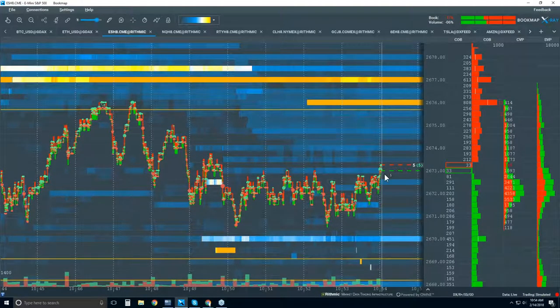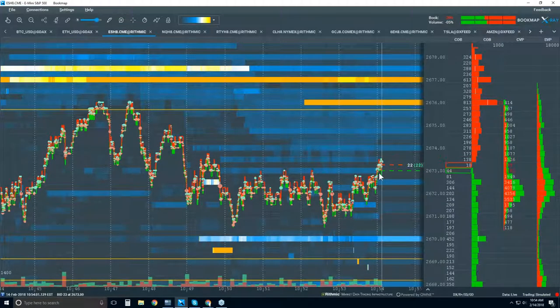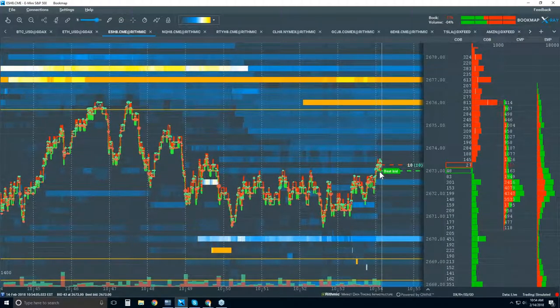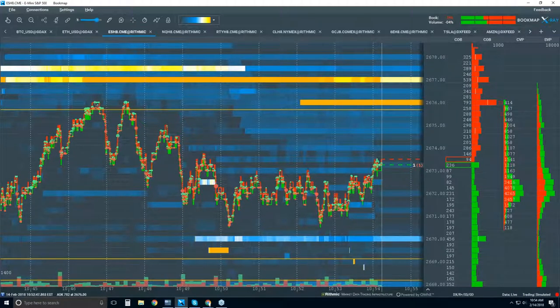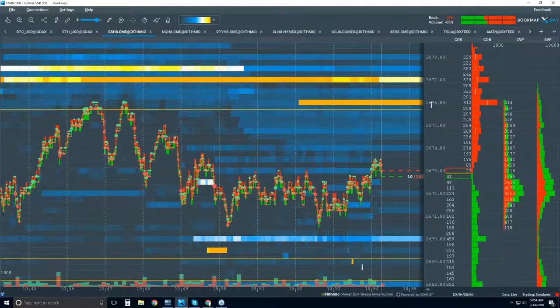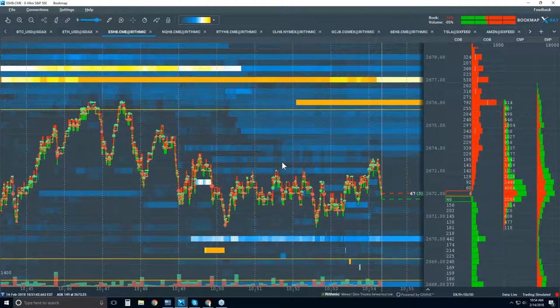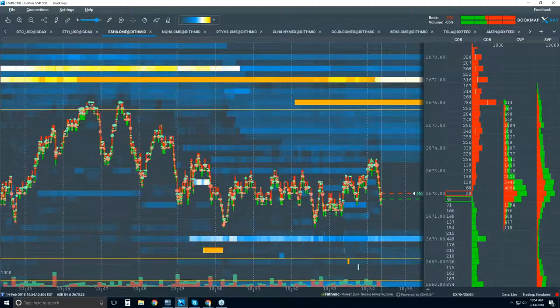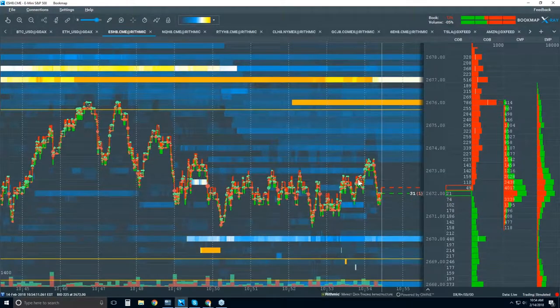Okay, here come some buyers. Now we're getting some aggressive buying up at this area here. Let's see if we can get a little bit higher, some price discovery, maybe up to 75, but ultimately 76 is the target here. Or even 77. Okay, so this auction here just failed, right back into the range now.